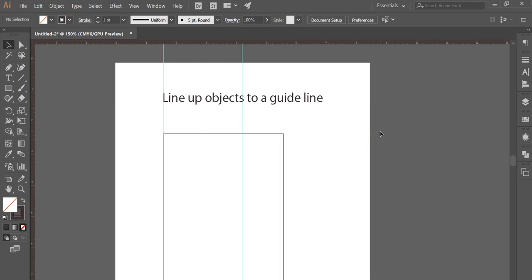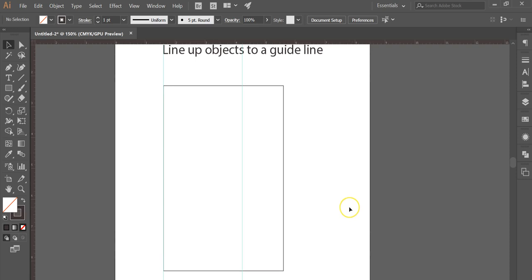Let's see how it looks when we toggle the guides off. Control semicolon. It's all very nicely lined up. Now I'm going to turn those guides back on, toggle them back on, control semicolon. Now I'm going to show you how to create guides inside an object.